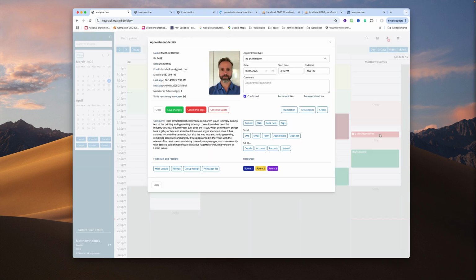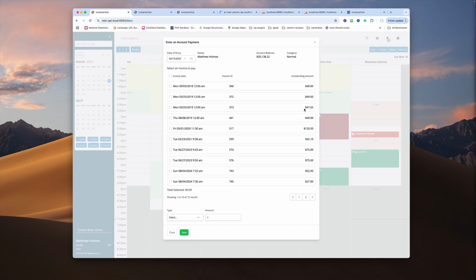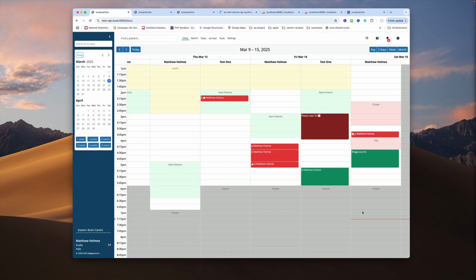Now, if I wanted to enter, say, paying some account, then I'm going to click the pay account, and I will select an invoice that I want to pay. I will select a payment type, and then I can just click save, and that basically pays off an outstanding account.